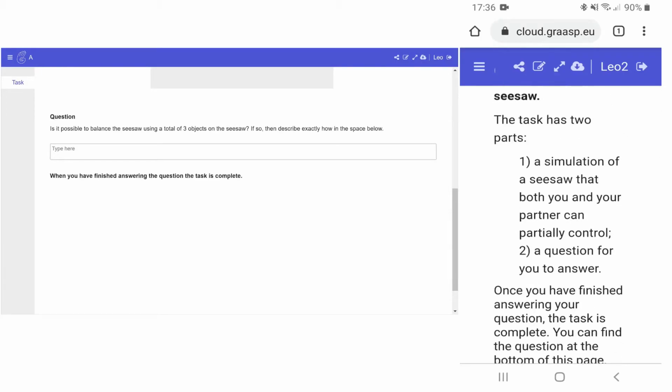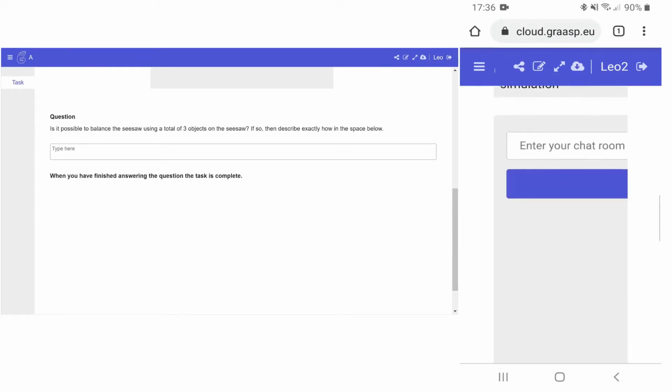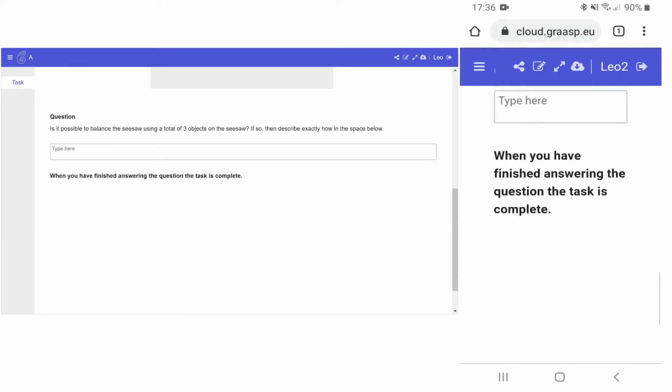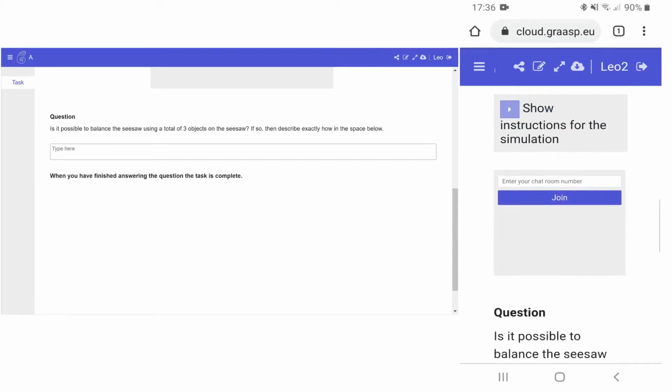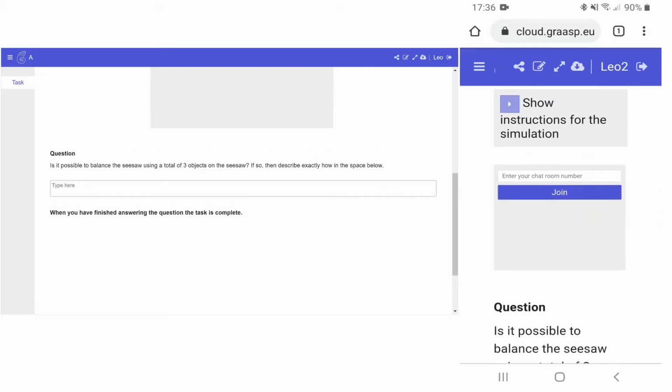In version B, if I scroll down to the question, it's slightly different. It reads as follows: is it possible to balance the seesaw using a total of 2 objects on the seesaw? Notice that this is something the students should arrive at when they're discussing this problem, that they have different goals, and this is something in terms of collaboration that should be established from the beginning. But then going back, let's open up this simulation.